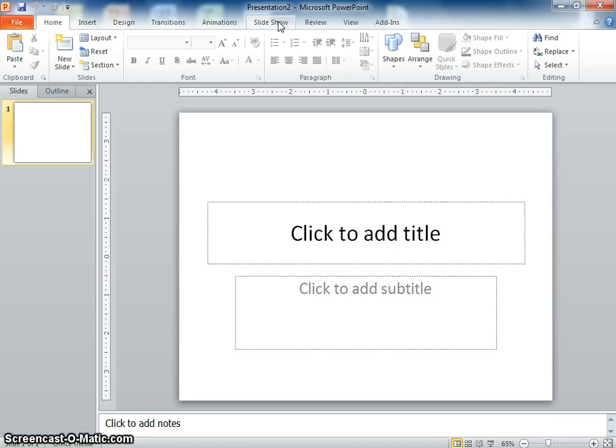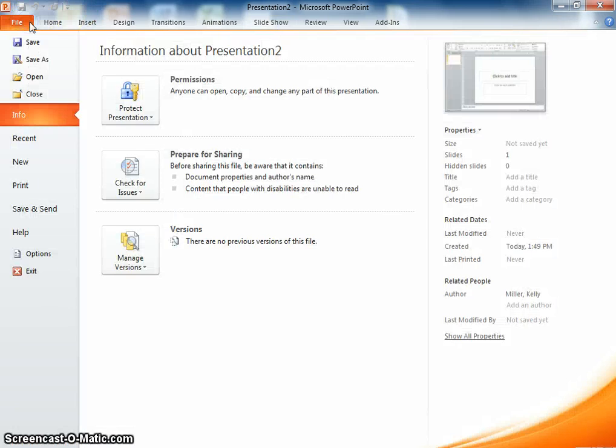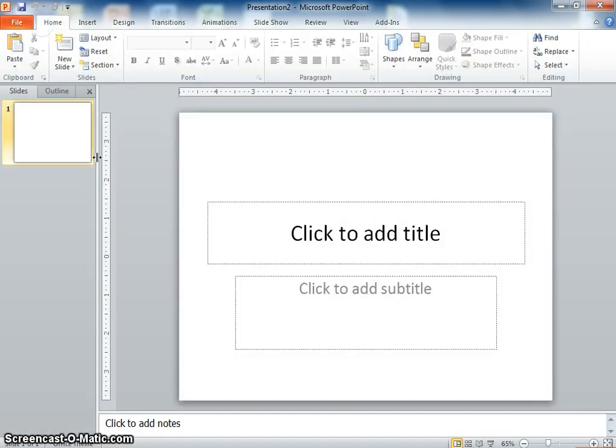So if you already have PowerPoint open and you're wanting to open up a new one, you would go to the File tab and you would click on New. So if you already have PowerPoint open and working and you need to start a new one, that's how you would go about starting a new one. You actually don't have to go to your desktop and restart it.